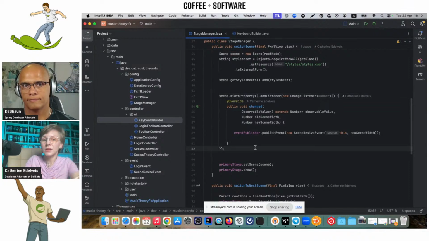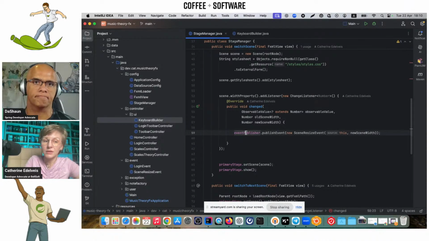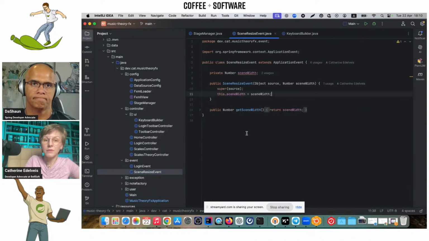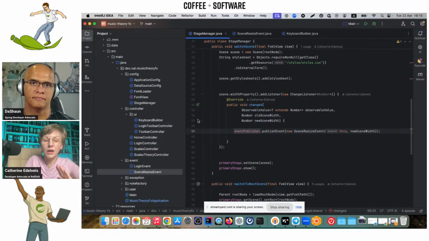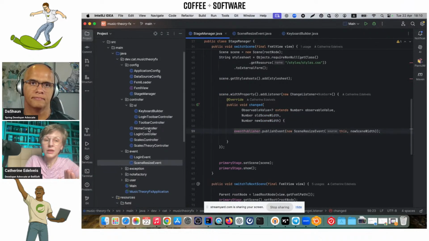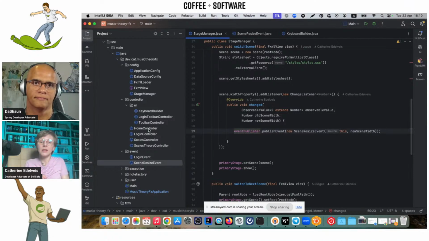So every time the scene is resized, the event publisher is going to publish this event, and this event publisher is a Spring Boot feature. And we have these events, and you can attach listeners in other classes. And these events can be anything.